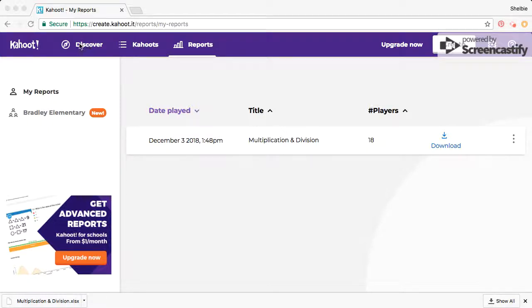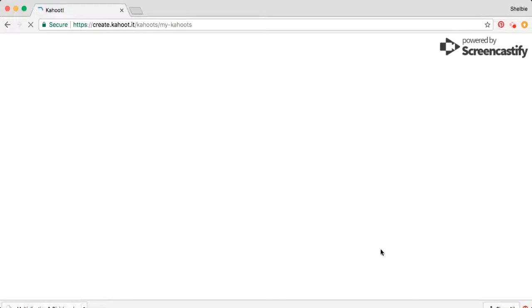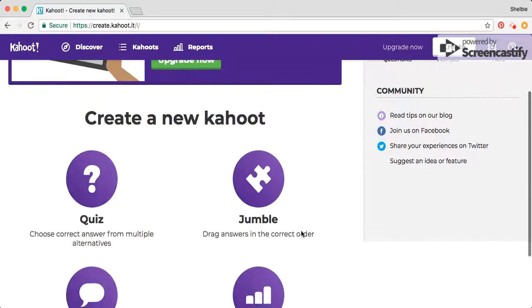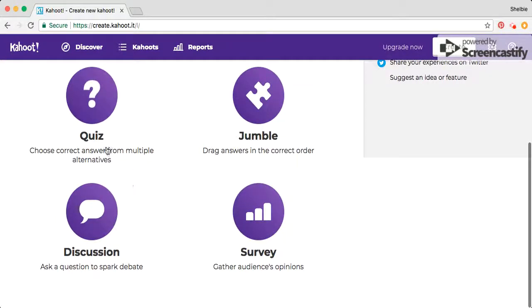So there is also a way to create your own Kahoots. You would click here, create new, and then there are 4 different options with creating a Kahoot. You can do a quiz, which is like multiple choice questions, a jumble, which would be like sequencing, putting things in order, a discussion, where you just put up a question and kids type an answer, or a survey. The quiz is kind of the most popular, so I will show you that one.